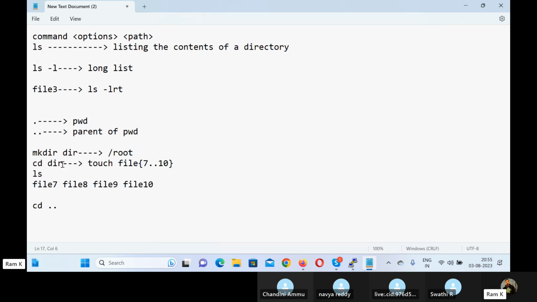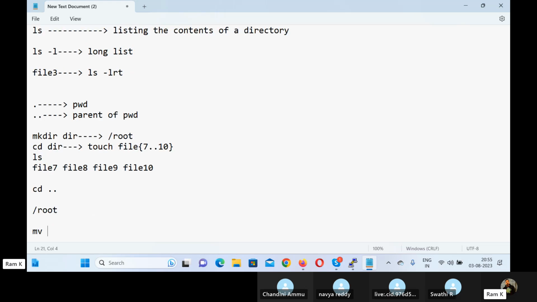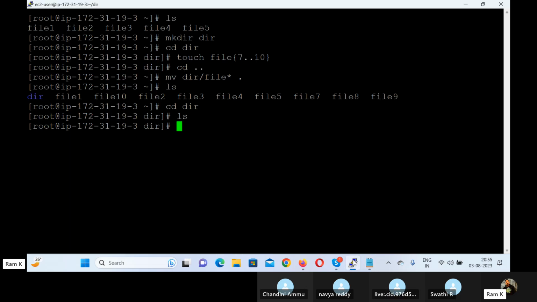So when you do cd .., where are you going? Inside root you have created the directory, so we'll go back to /root. Now what command are you running? mv dir/file*. What is dir/file*? Under dir, the files are file7, file8, file9, file10. I want to move these to here. Here is dot. Dot means present working directory. What is your present working directory? /root. And now you enter, all the files will come here. That is what happened.